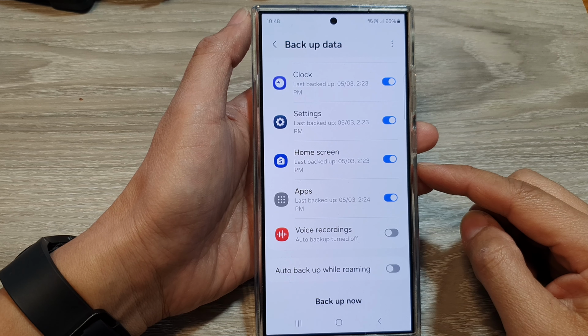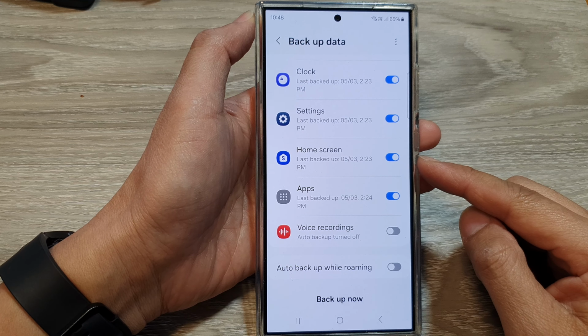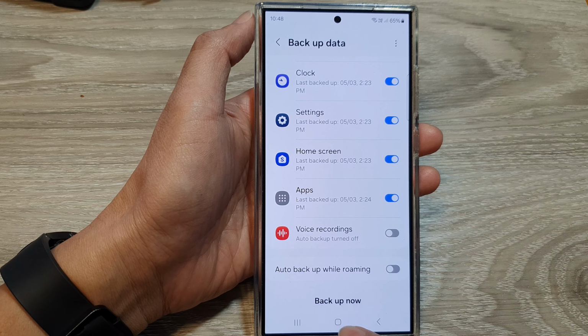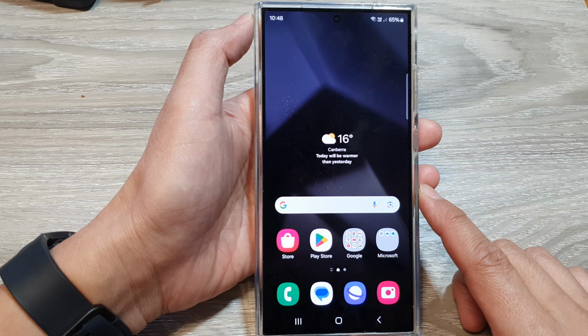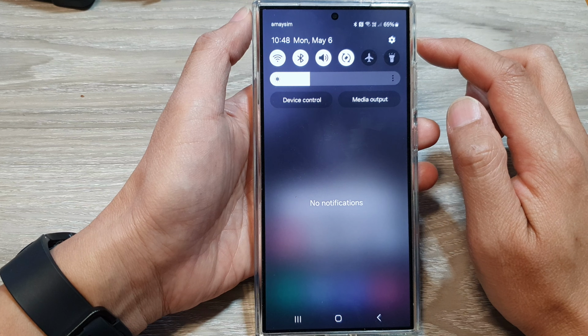How to turn on or turn off home screen layout auto backup on the Samsung Galaxy S24 series. First, tap on the home button to return back to the home screen. Now from the home screen, we swipe down at the top.